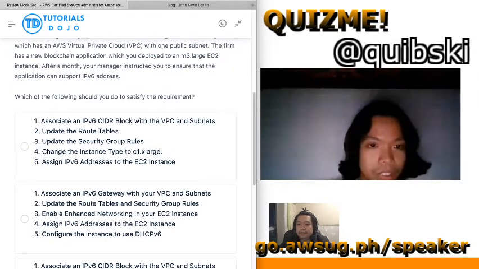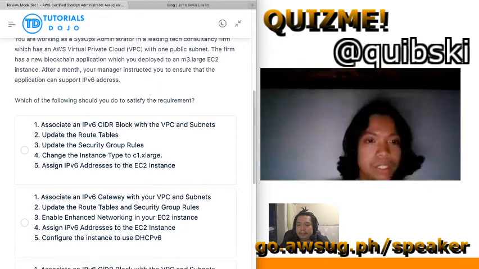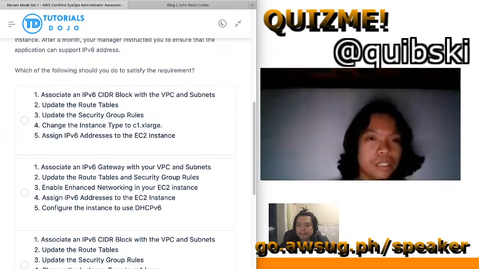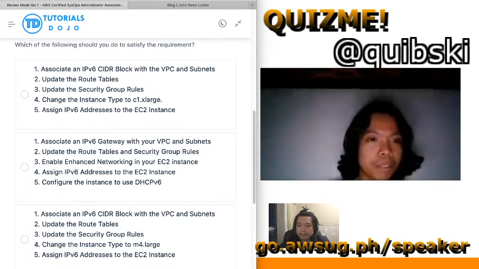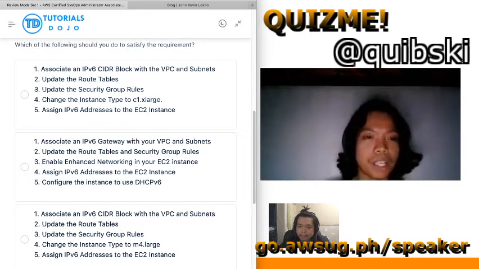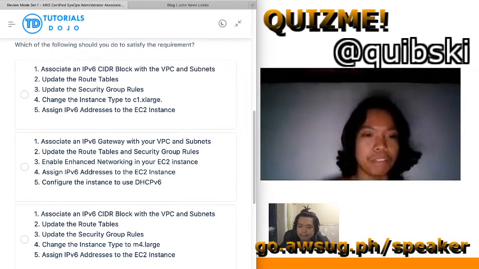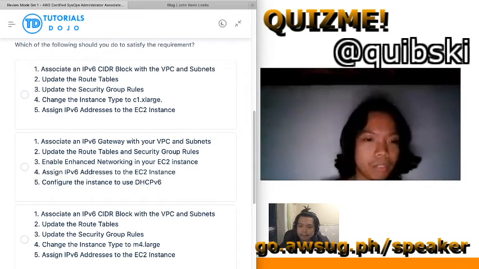Yeah. So if I remember correctly, M3 instances don't support IPv6. So you should change the instance type to an M4 large instance, and then assign IPv6 addresses to the EC2 instance. So my answer is the third option.